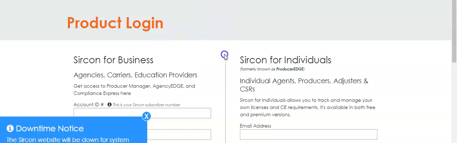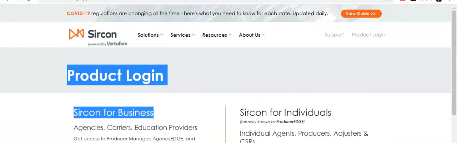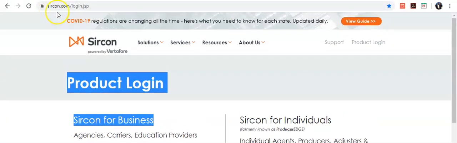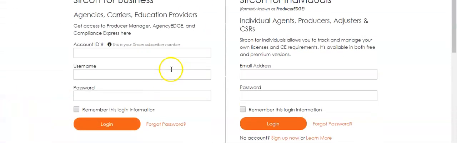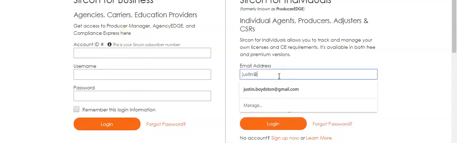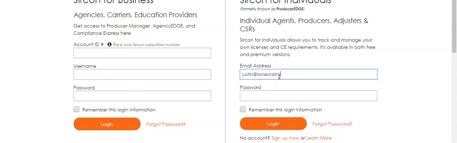So I'm going to move this around for you. We're going to go to sircon.com/login.jsp. And then for you guys that are setting up an account, you're going to be over here at the left. But since I already have an account, I'm just going to log in here. I'm going to go ahead and do that because there's a few things on the inside that I want to go over with you.